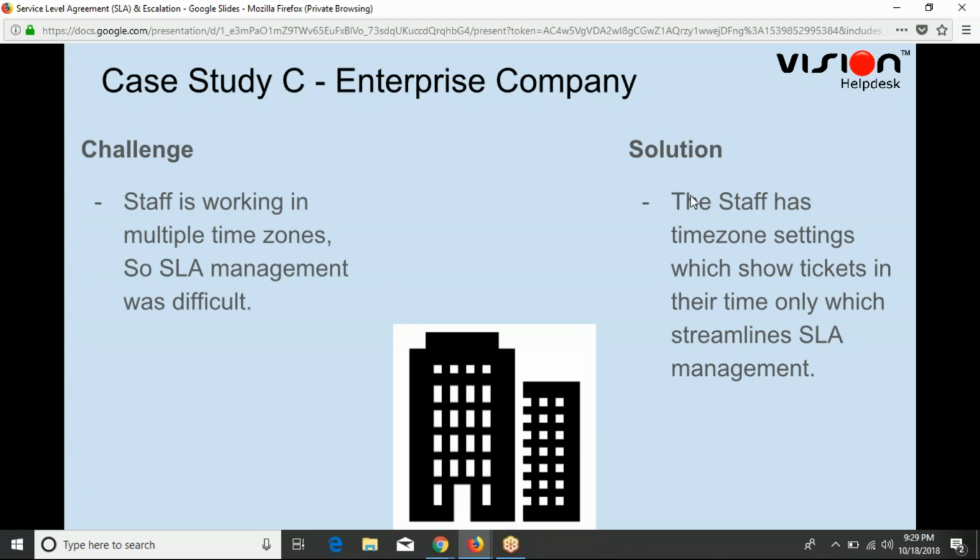Then the next challenge was that the staff was working in multiple time zones, so SLA management was difficult. So the staff has a time zone setting, which shows in their tickets. And this helped to streamline the SLA management.